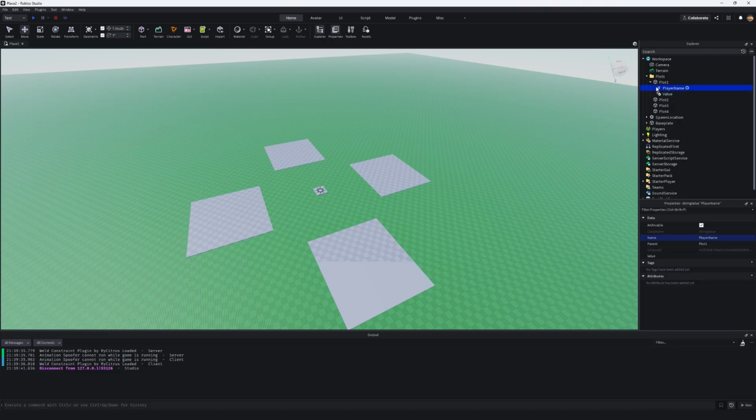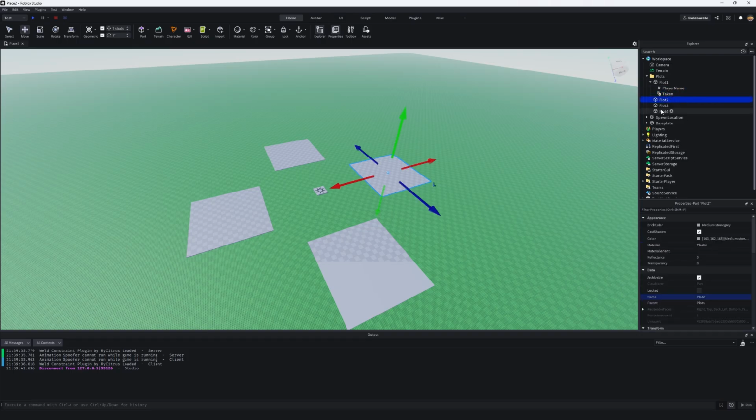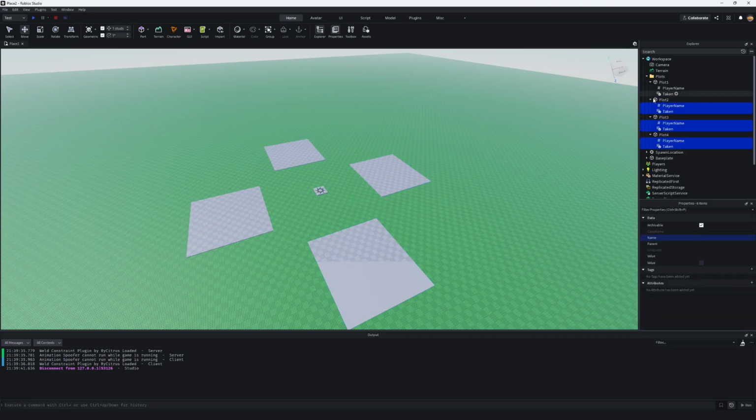This will be the name of the player who owns the plot, and the bool will be taken, so we don't accidentally assign a player to an already taken plot. We know which plots are taken and which aren't taken. We're going to paste and select it. And now each plot should have these 2 values. Make sure this is set to false and this is empty.